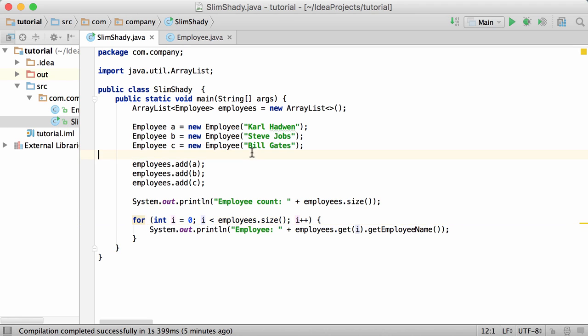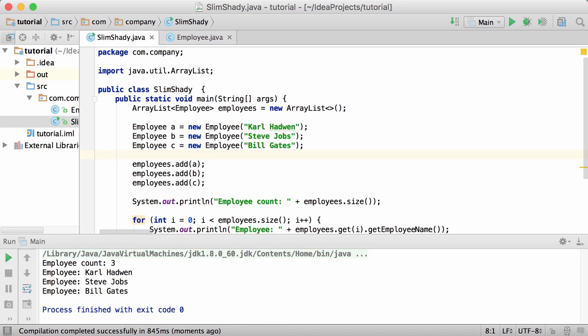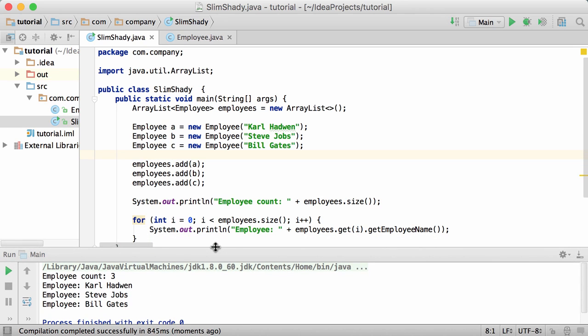Let's run this and see what happens. And there we go. We've got three employees: Carl Hardaway, Steve Jobs, Bill Gates.